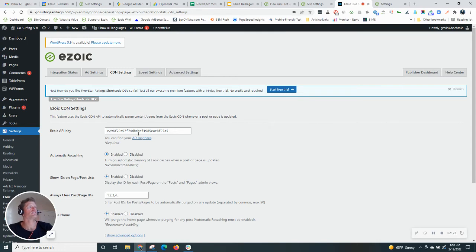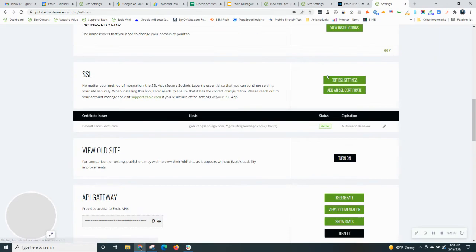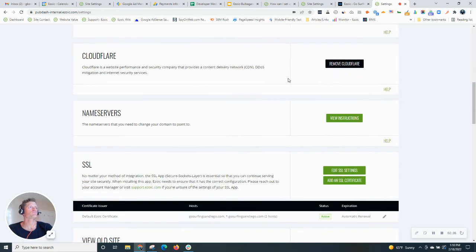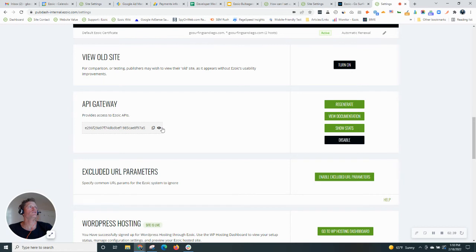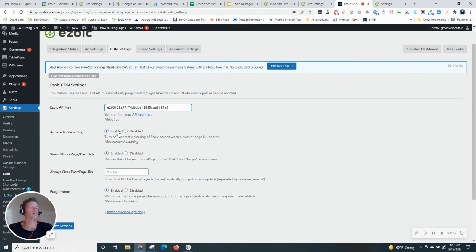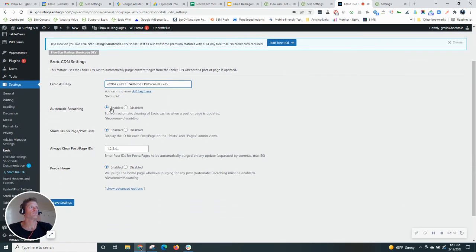So the first thing you want to do to set this up is you need your API key from Ezoic, and you can get that from your Ezoic dashboard. It's going to be on the settings tab. So settings, scroll down, look for API gateway, and then you can copy that key and paste it into this section of your WordPress plugin. That links the plugin with your Ezoic dashboard and account, and then you can enable these various settings like automatic recaching. You can even make sure the homepage is purged whenever new content is updated. So that's a useful feature to have for sure.